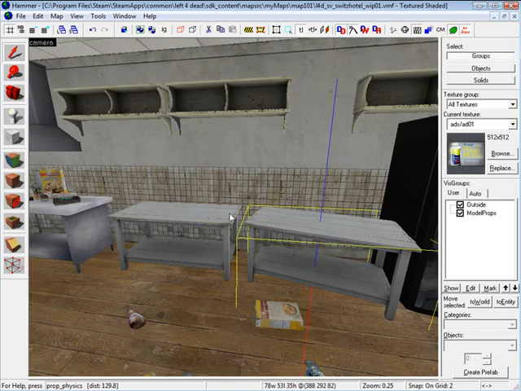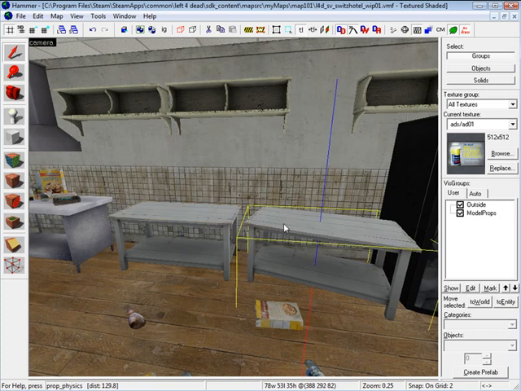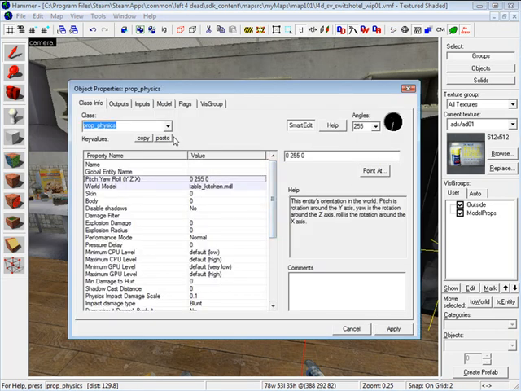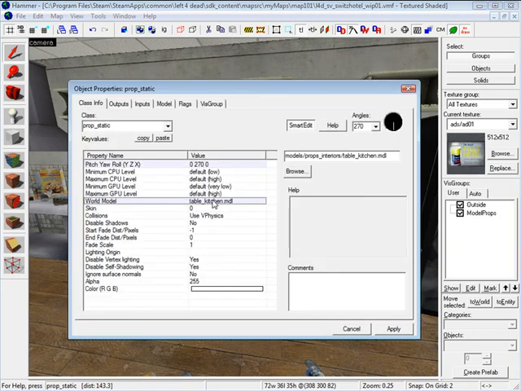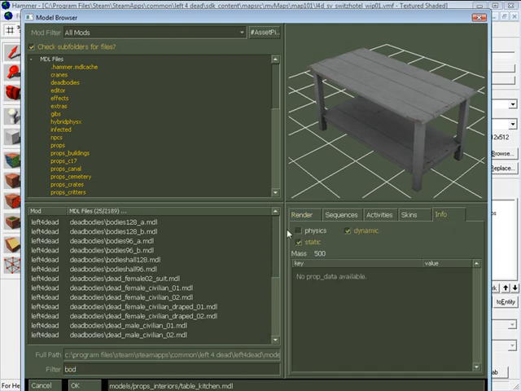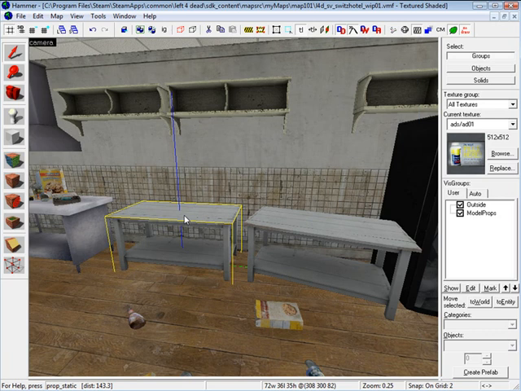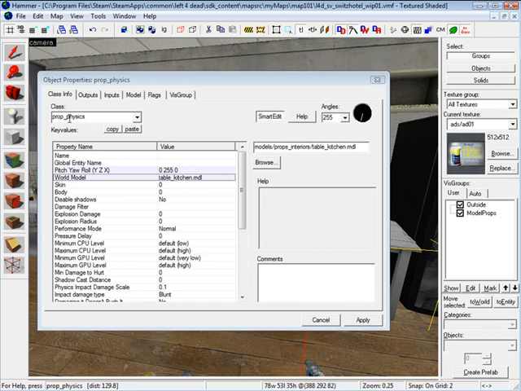Right now I have 2 of these tables set in here. One of them is set to a prop static, which is this one, and this one is set to a prop physics. And I want to show you that by setting the wrong type of prop entity, this table will not show up in game. It will not render. And the reason is if we double click and go to the world model, click on browse, it'll show us this table. When you go under info, we have physics checked off. This table will render just fine because it's set as a prop static, and this one will not render because it's set to prop physics.